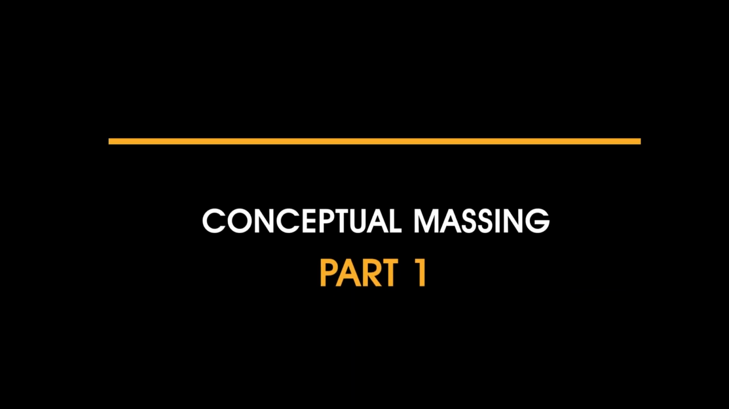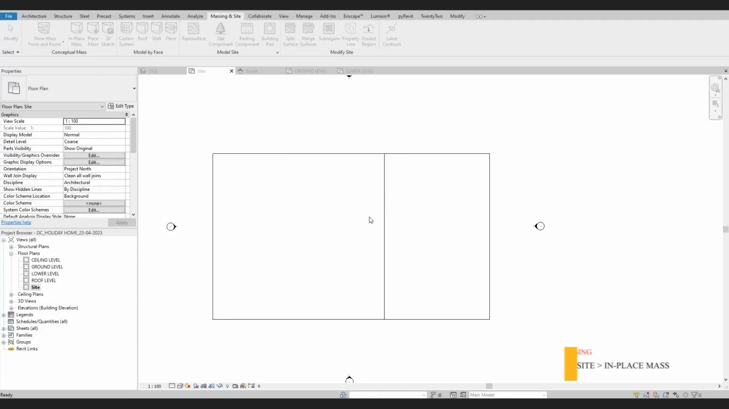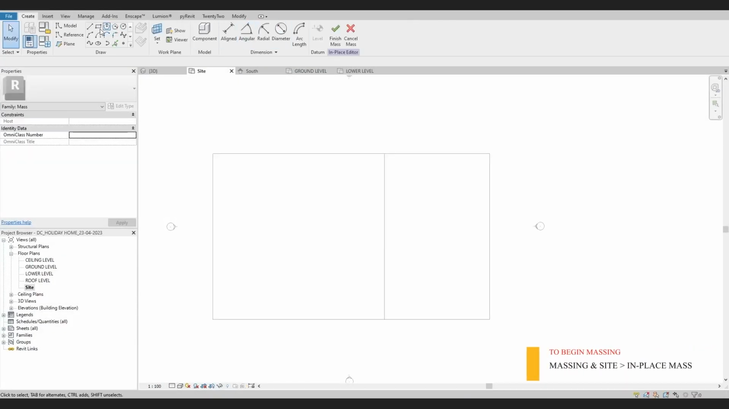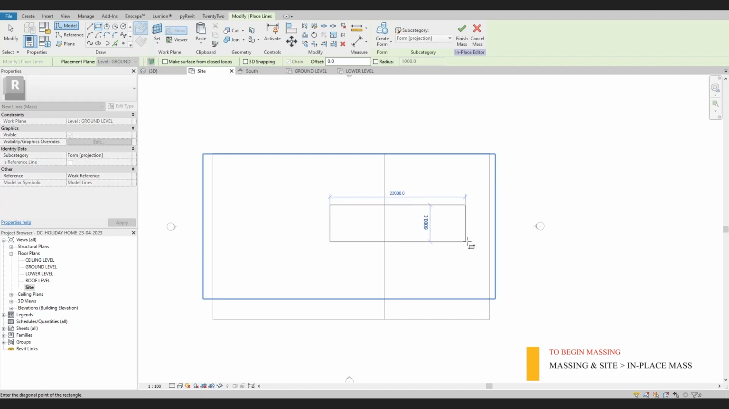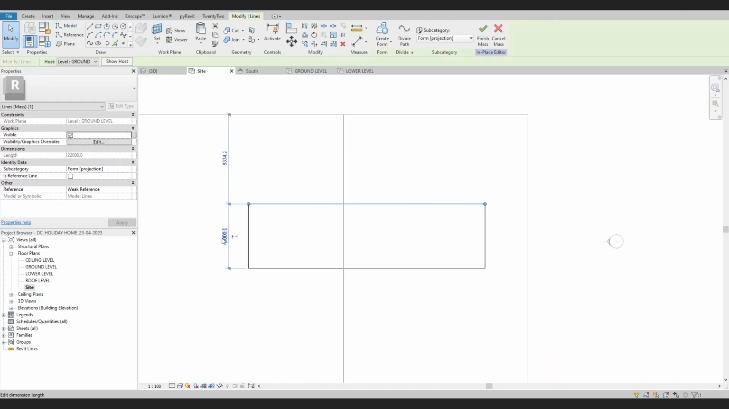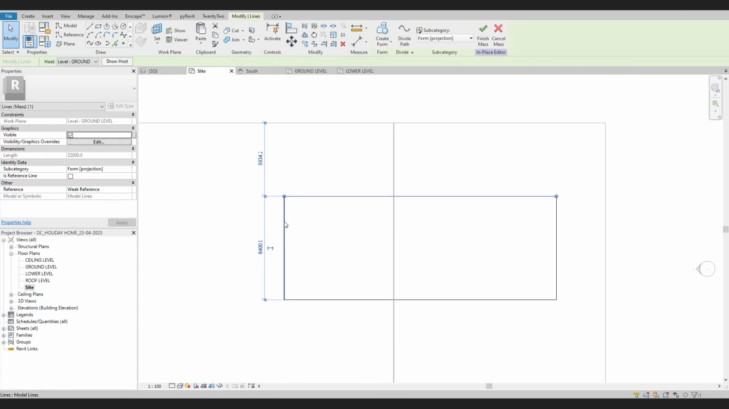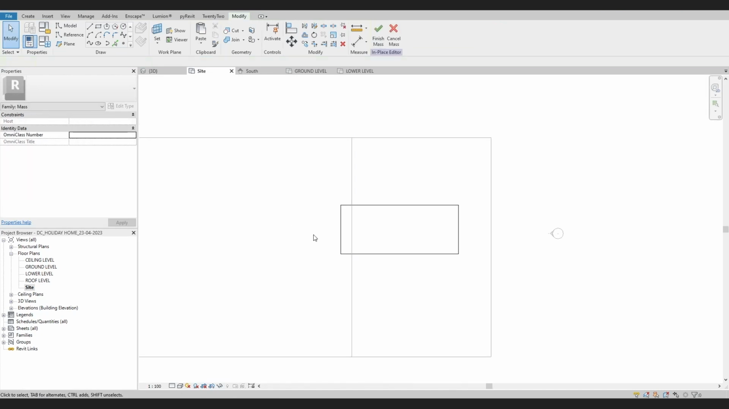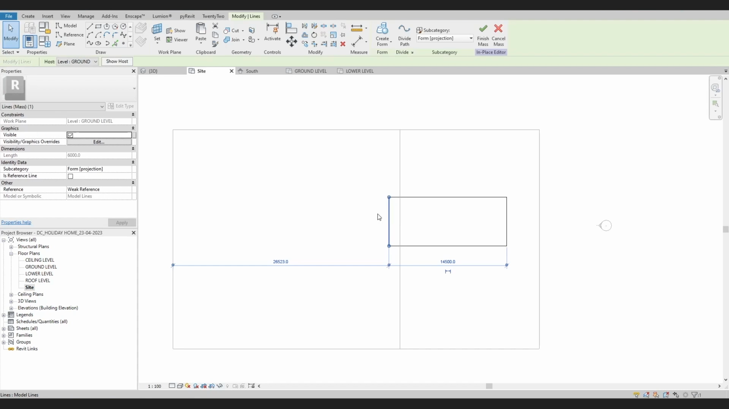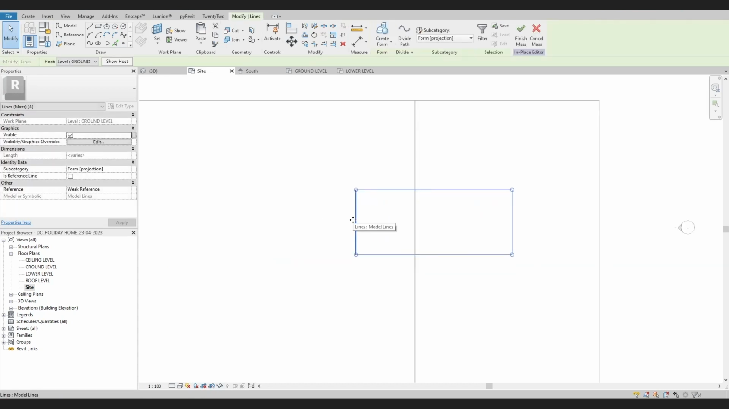Conceptual massing. To begin conceptual massing, go to your Massing and Site, In Place Mass, and then OK to begin a new mass. Just like we make use of detail lines, you can just draw a rectangle, select all the sides of the rectangle, and then click on Create Form. This would create a cuboid which you can move around your project to give you an idea of what the space in the form of a cuboid would look like.